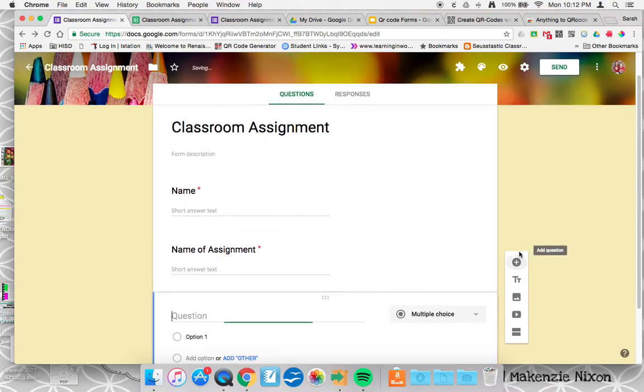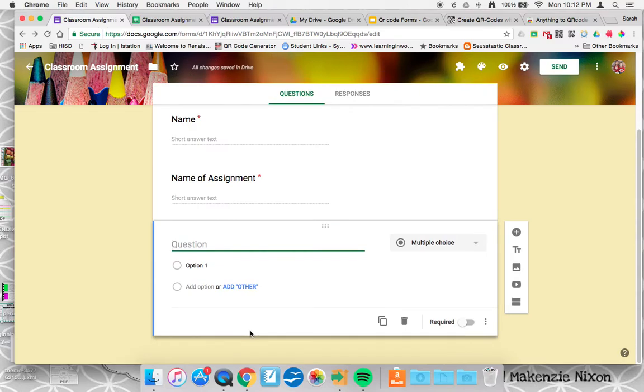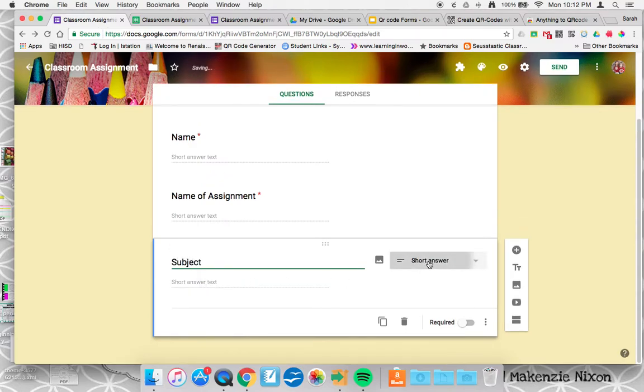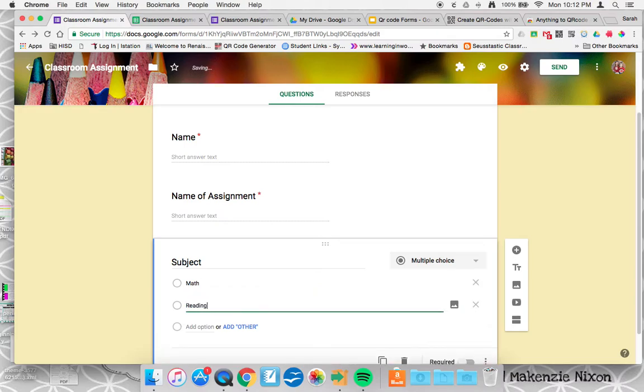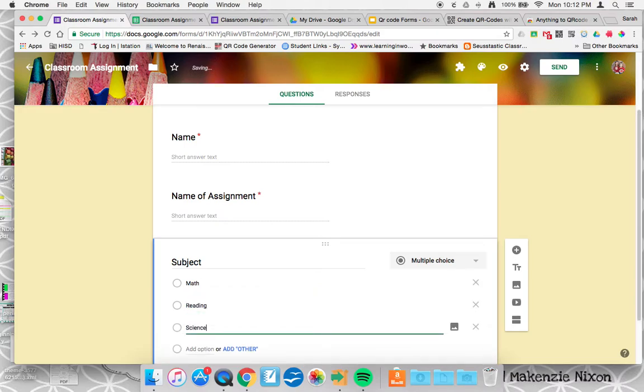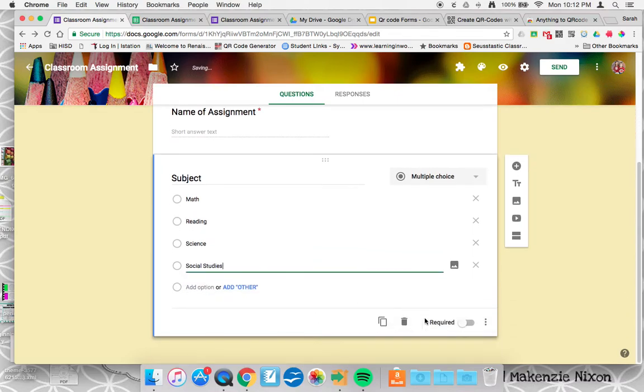Then the next one I'm going to click is going to be multiple choice, and I'm just going to pick the subject. I'm going to change it back to multiple choice. First math, reading, science, social studies, and I'm going to click required. The required is nice because if a student accidentally skips a question and they try to submit it, it'll tell them they can't, and then they have to scroll back up and find which question they missed.